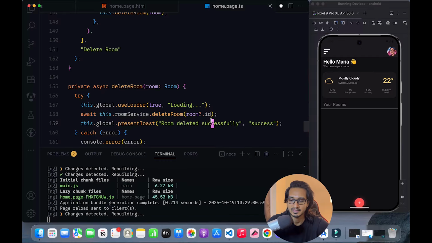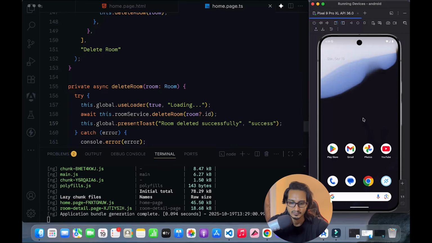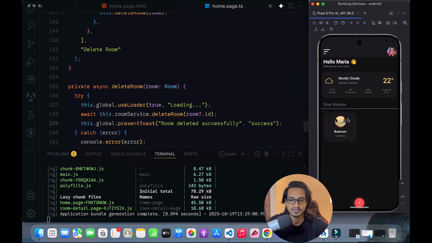So I'll just save and see whether everything works or not. So I'm just going to close it once. Now after closing, let me just open it up again to see whether everything works fine or not. Now I can see bedroom, which is okay. If I hit on long press, just see, I'm getting all the options. So live reload is working perfectly.